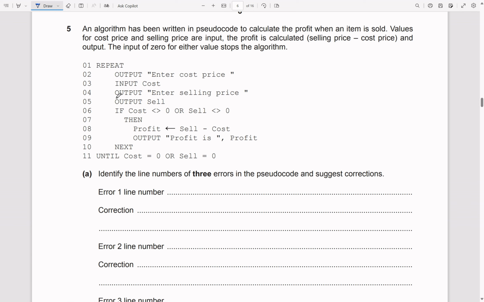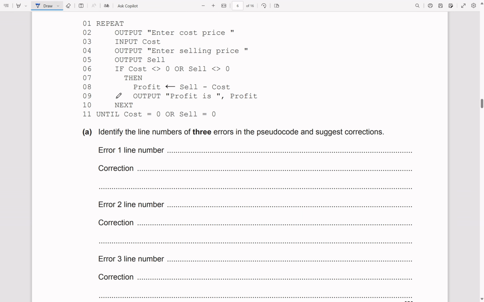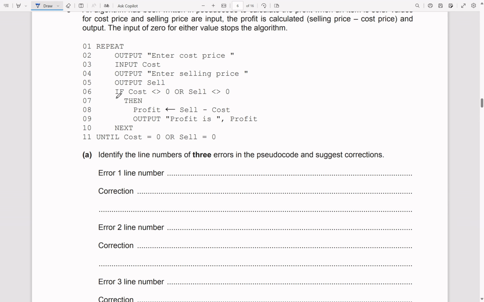Right, the next one. An algorithm has been written in pseudocode to calculate the profit when an item is sold. Values for cost price and selling price are input. The profit is calculated as selling price minus cost price, and then that's output. Then the input of 0 for either value stops the algorithm. We will identify the line numbers of 3 errors in the pseudocode and suggest corrections.